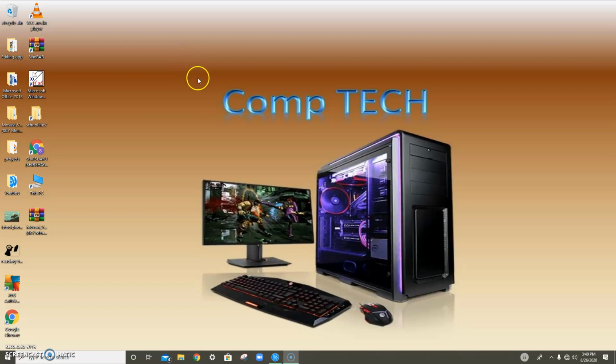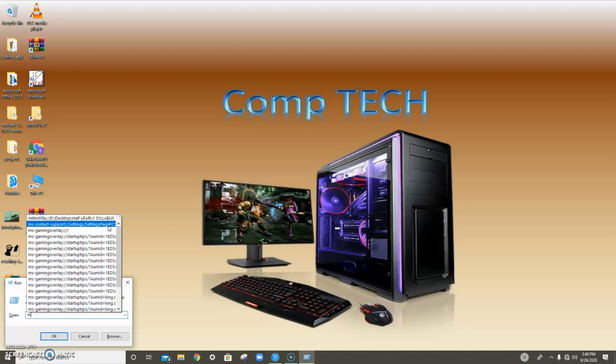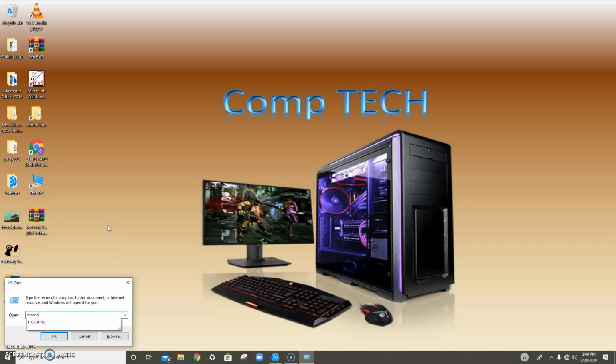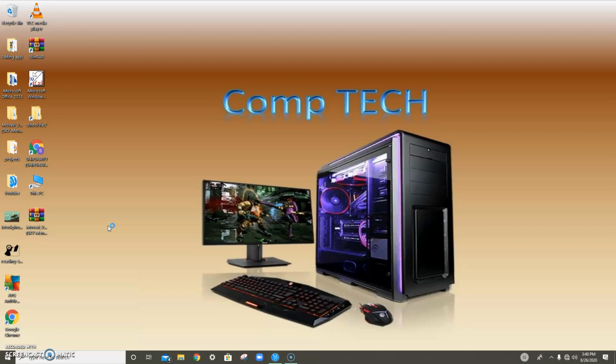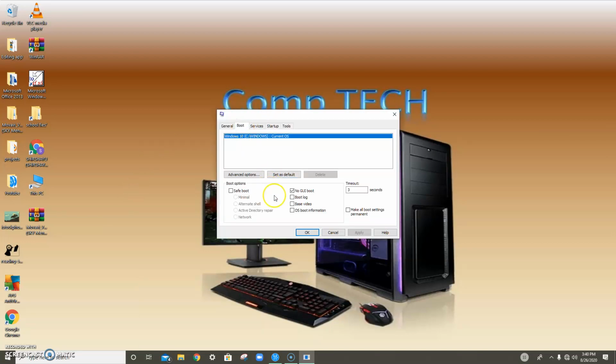Now, if your computer starts slowly, meaning if the booting is slow, then I recommend doing this. Again, press Windows plus R key. Type in msconfig and enter. Now click on boot. After clicking on boot, you might see that no GUI boot may be disabled and the timeout will be 30 seconds, which was how mine was before.